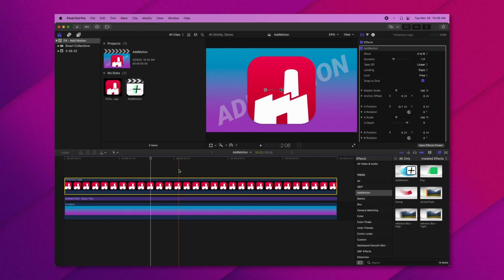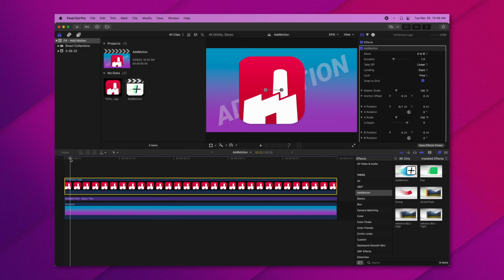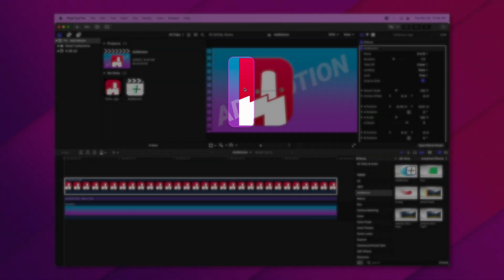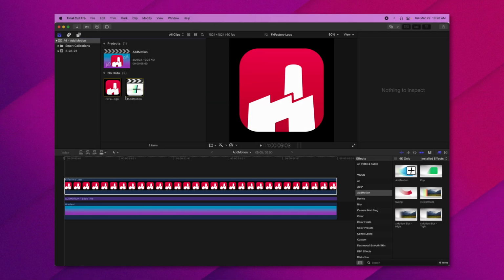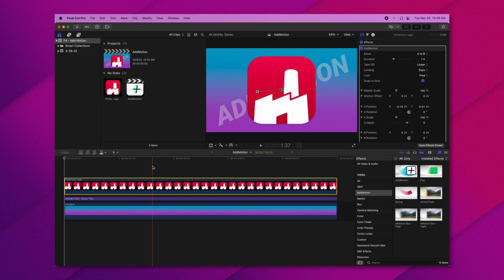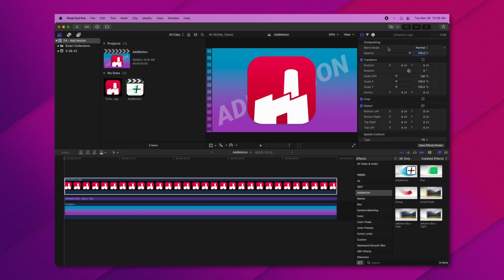Now, there is one constraint that happens within Final Cut Pro. This is due to Final Cut Pro and not the plugin. But if I drag Add Motion on my base PNG icon, you can see how the edge is getting cut off. And that is because the FX Factory logo has a 1:1 aspect ratio over here, so it's just getting cut off at the edge. But to fix that is very, very simple.